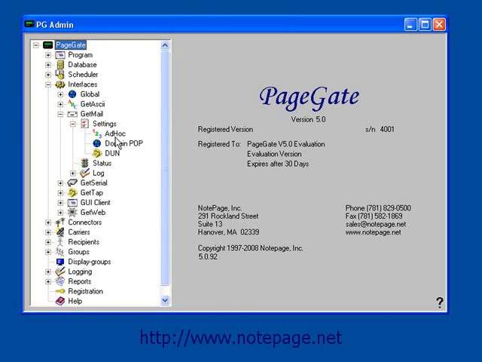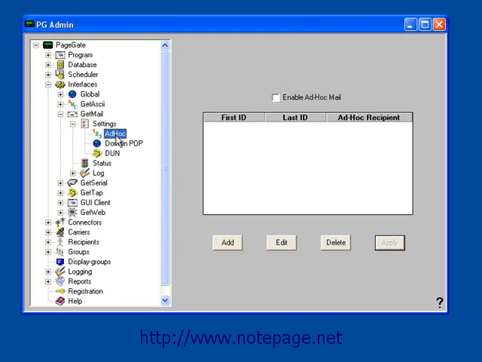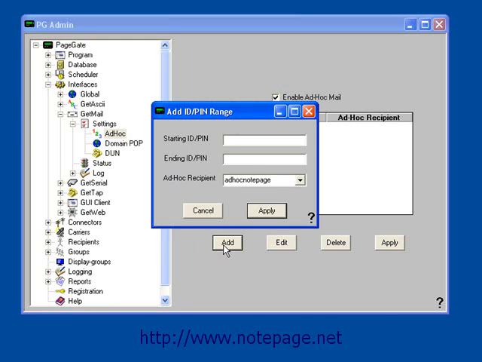The first method of ad hoc messaging requires PageGate to host an email domain, and is done here. So, left-click on the ad hoc option. Put a check in Enable Ad Hoc Mail. Left-click on Add. Enter the starting ID for the range of numbers that should be accepted and then sent to the ad hoc recipient. Enter the ending ID for the range of numbers that should be accepted and then sent to the ad hoc recipient. Lastly, select an ad hoc recipient from the list of available ad hoc recipients.